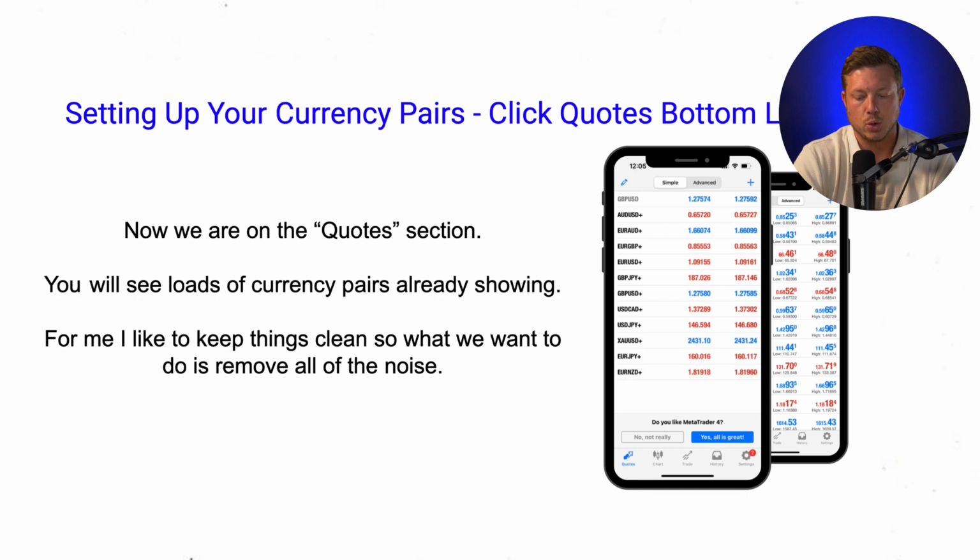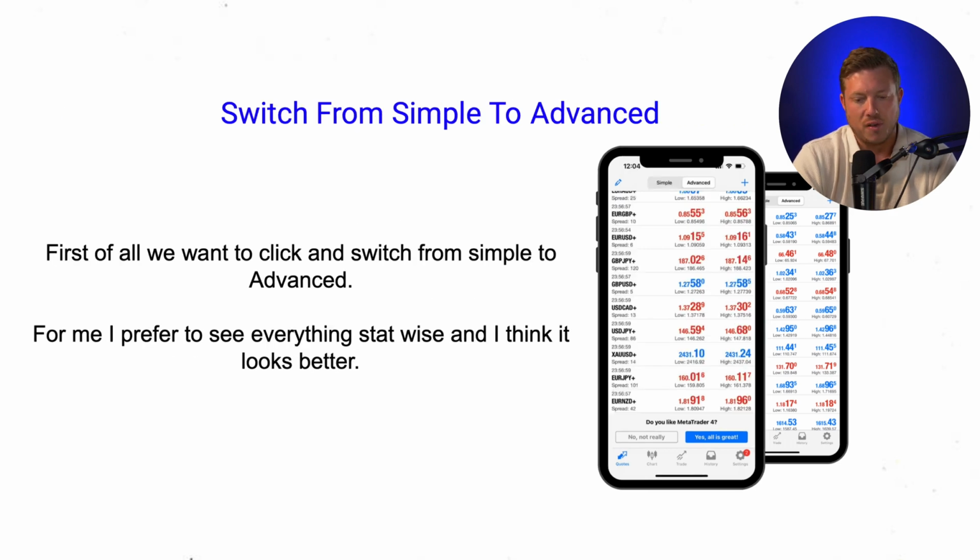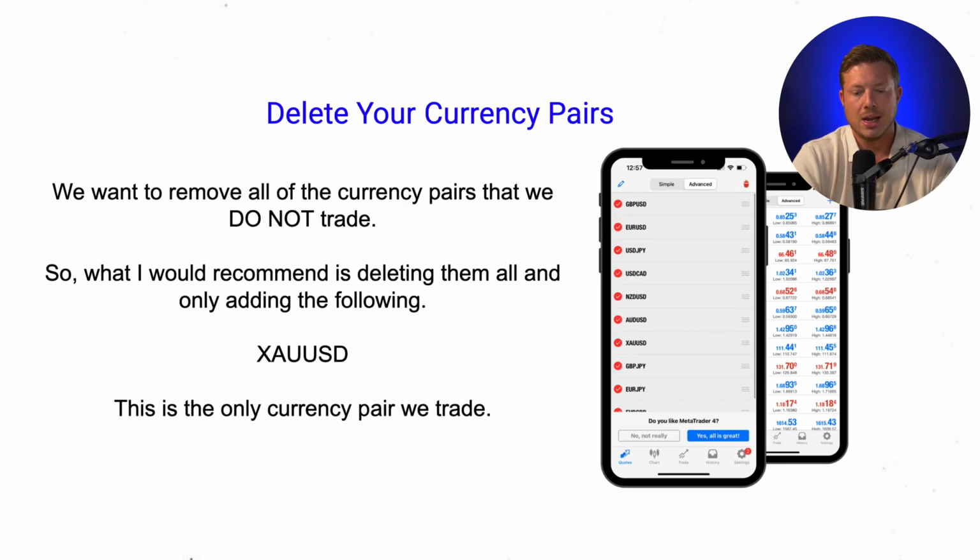So what we're going to do is make sure, first of all, it's switched to advanced. At the top, you'll be able to see it says simple to advanced. If it's on MetaTrader 5, there's three little dashes in the top left-hand corner that you can change it over to. And what we're going to do is click on the edit button and delete all of these currency pairs off.